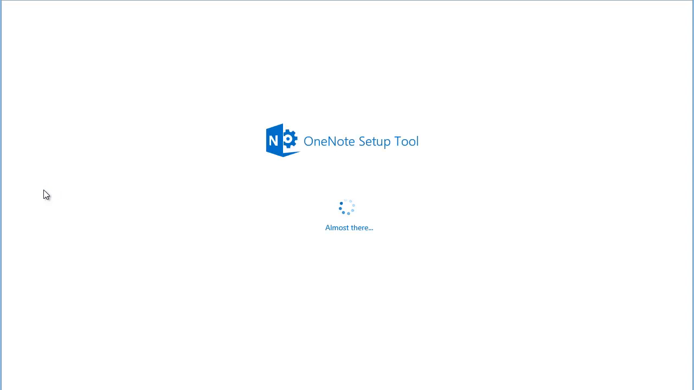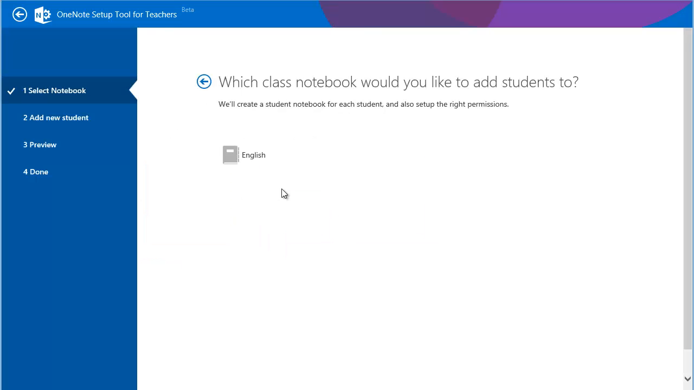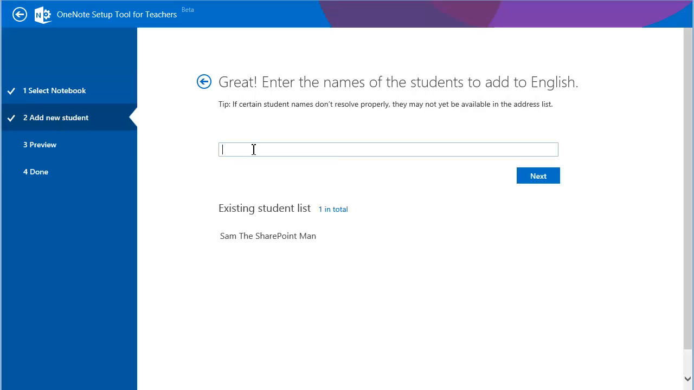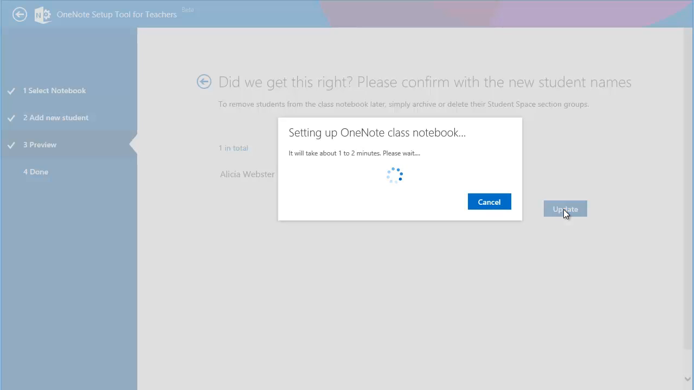So running that tool again from the left hand side, we just add new students this time, adding them to the English notebook, because I might have multiple notebooks in this site class. And here I can type her name, or I can add multiple names with a semicolon. So if you want to drop in bulk names and bulk people for the invitation to the class and create their notebooks, same process.